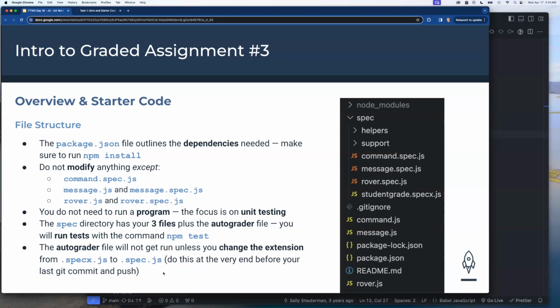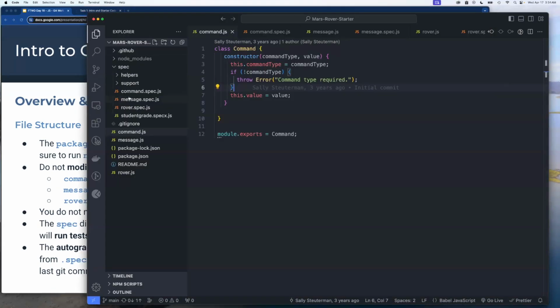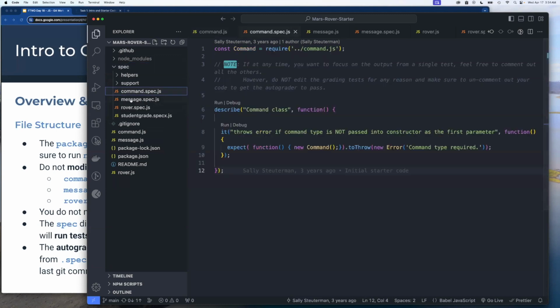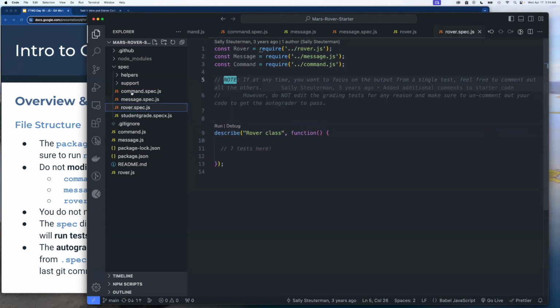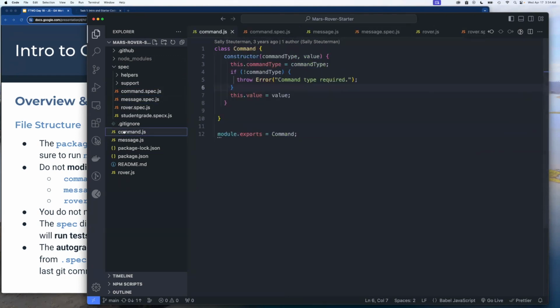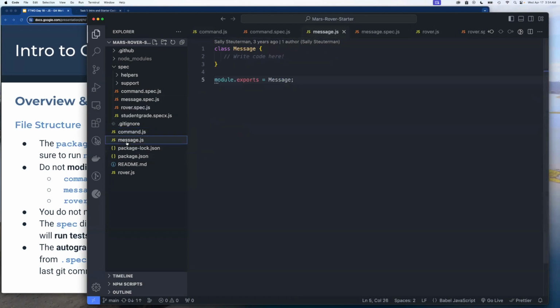But don't worry about that for now. So let's take a look at it. Come over here and look at this code. So you've got your spec folder here. That's the test folder. It has some things you don't need to worry about, some helpers and support folder. Don't worry about that. These four are the test files, command, message, and Rover. Each is the place for you to write the unit tests that correspond to those three classes, which are down here, command, and then message and Rover.